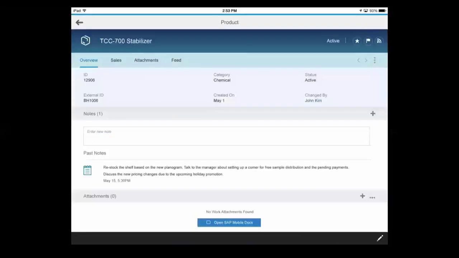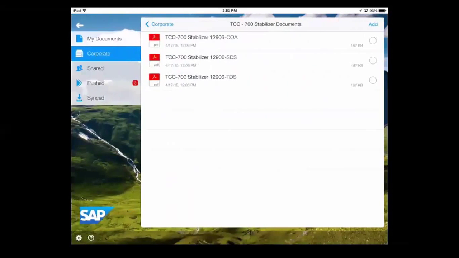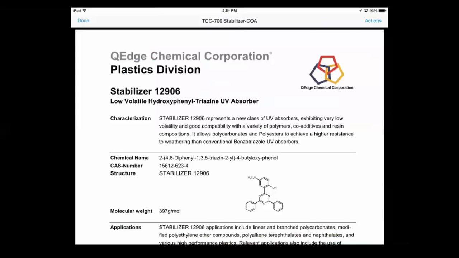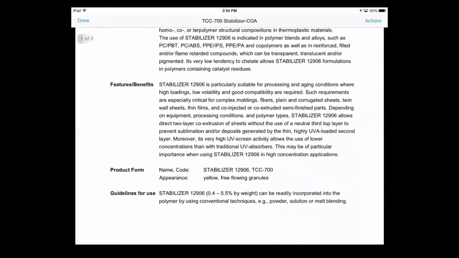And let's go to what we call SAP Mobile Documents. This is an integration which has been built by Qnovate on top of SAP Cloud for Sales in order to provide document provisioning to the mobile sales force. When I click on the button, I get contextual content here, all the documents relevant to TCC 700. You see a COA, certificate of analysis, a safety data sheet, and on the bottom a technical data sheet. That data sheet is something we'd like to share with our customers. So let's pull it up. And I see that technical data sheet for my product.